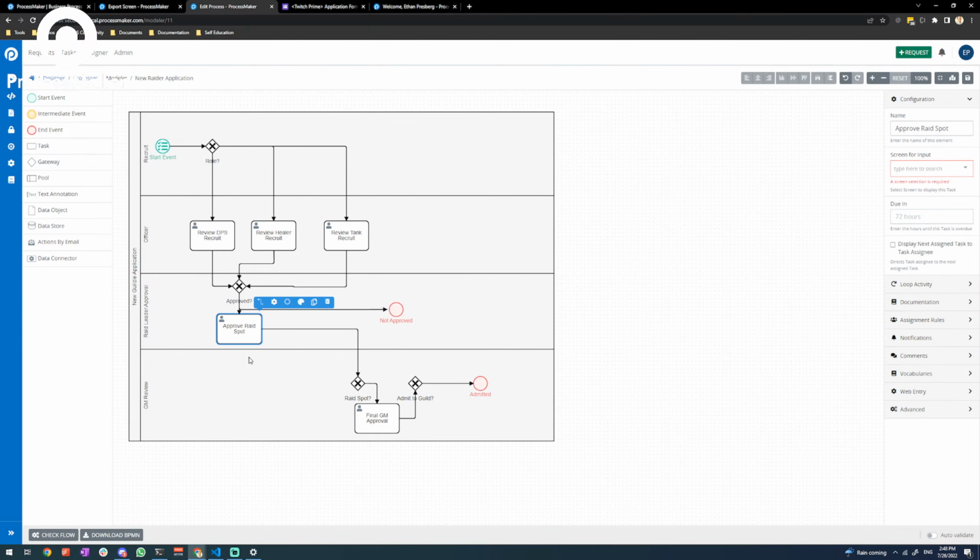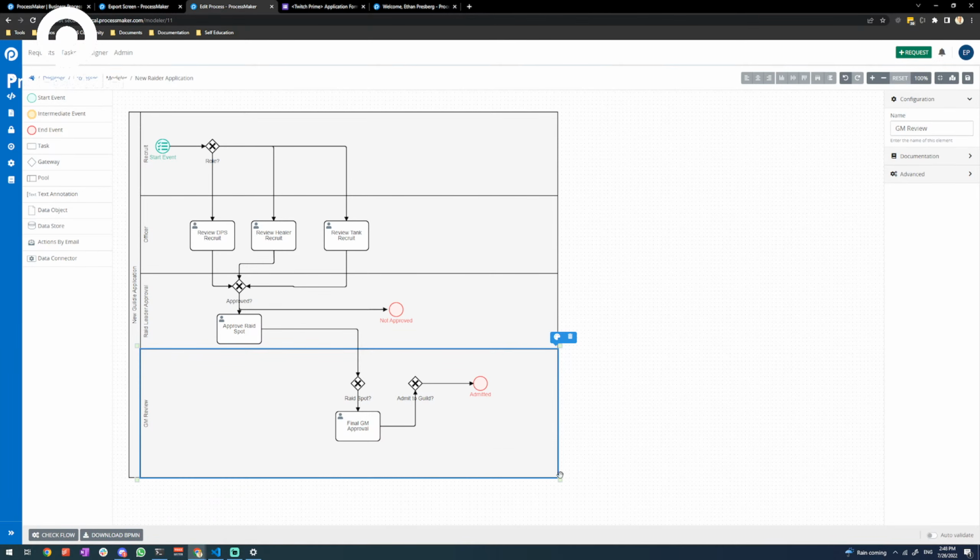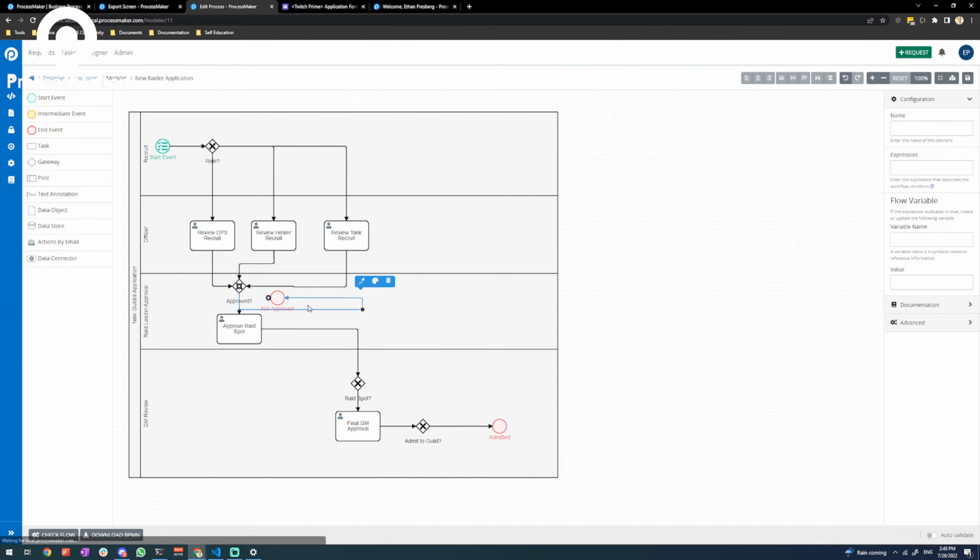Okay, next, approve raid spot by the raid leader. So the raid leader then is gonna say raid spot yes or no. Let me just make this a little bit bigger here. And then the raid leader, well, the GM, says, do I admit you or not? But then what if you don't get a raid spot? What if the raid leader doesn't want you to participate? Or you're not the right candidate, right? So something's wrong with this. Let me just redo this one.